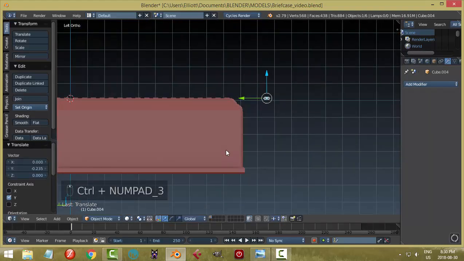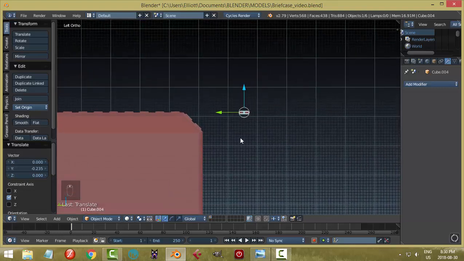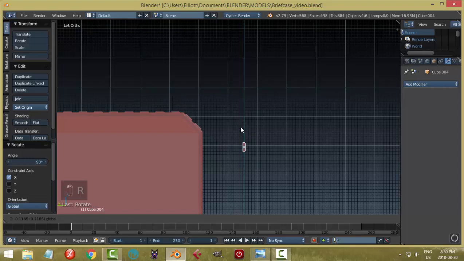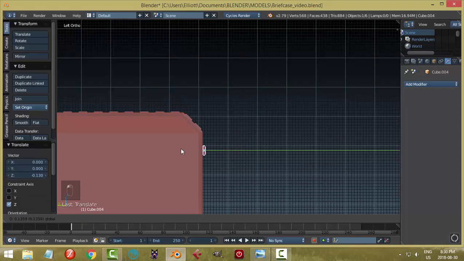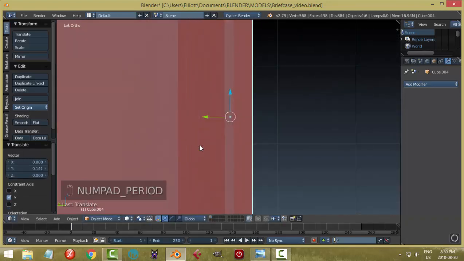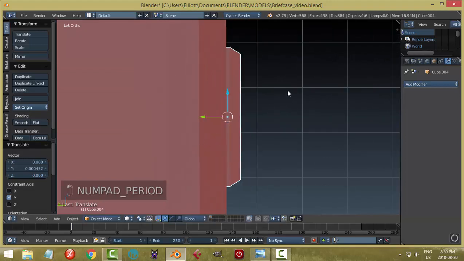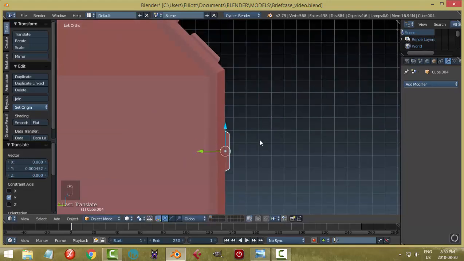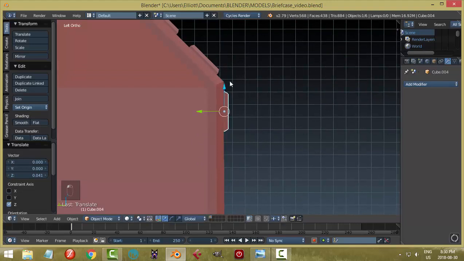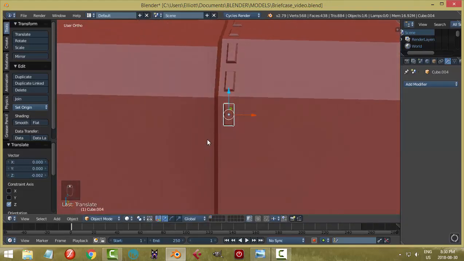Control 3 to look from the side. And we're going to rotate this, rotate X 90, and then we're going to move into position on this vertical wall here. Let's hit the period key to zoom in, get the approximate depth for this, and bring it up, and try to again have a similar distance if at all possible.